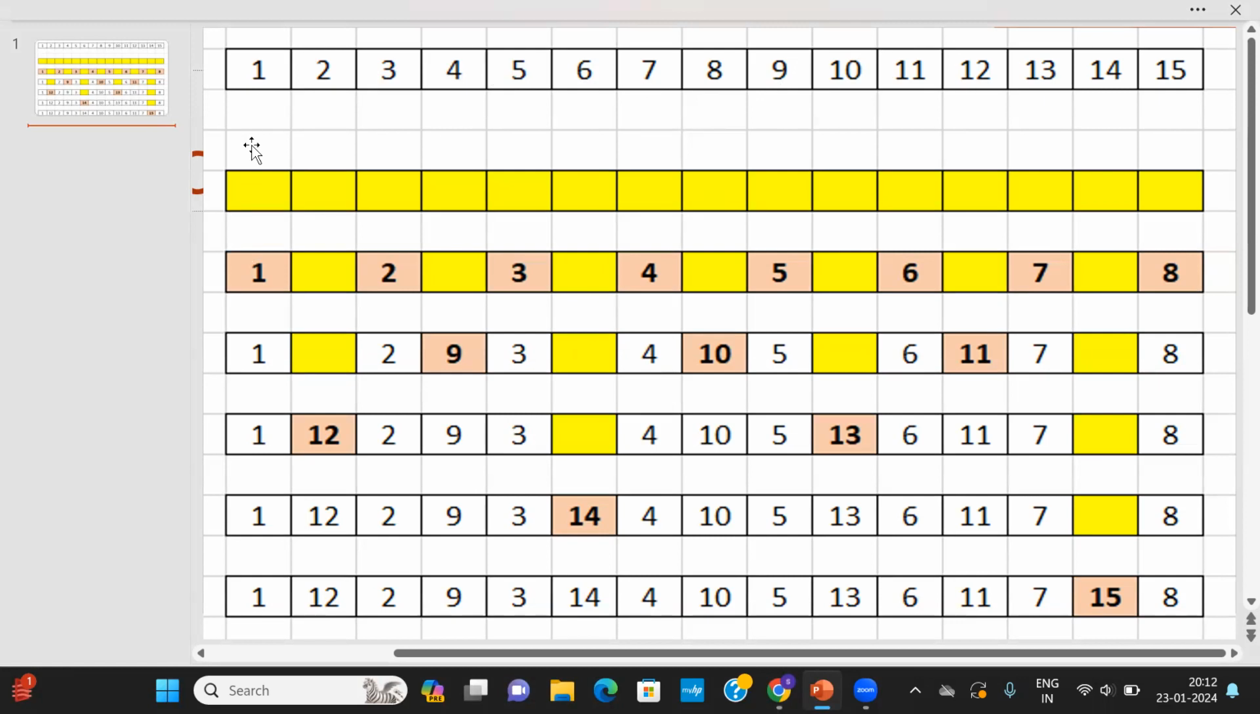We will take 1 and insert it. After that, we will leave one position. Then we will insert 2. Then we will leave one position, we will insert 3. Then we will leave one position, we will insert 4. And we will keep on inserting. Then at the last position, 8, we have inserted a number.